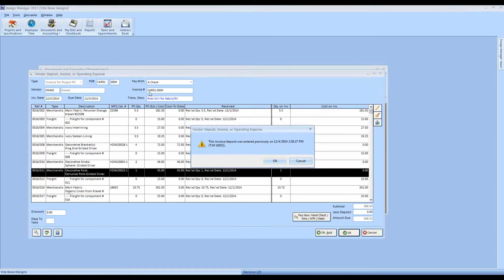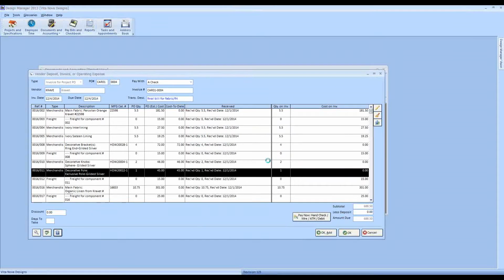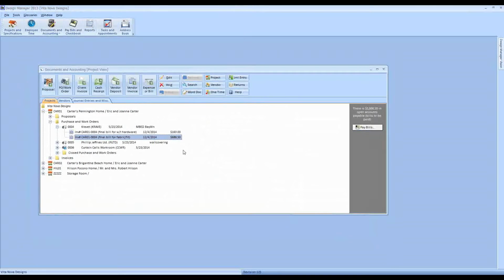Why is that arising? I have intentionally used the same invoice number as I did when I recorded the hardware. Design Manager will always warn you if an invoice number for a particular vendor has already been entered to ensure that you're not entering in duplicate invoices. So if you know that you're not, in this case I do, I can simply click OK to proceed. If I'm not sure that I've entered it before, I can hit cancel and review my work. And there is our second invoice for our Cravat fabric and hardware for the window treatment.